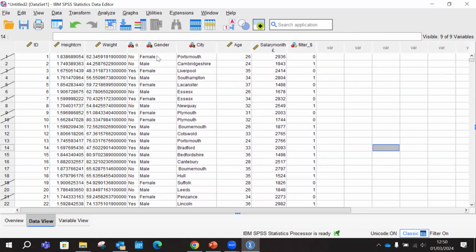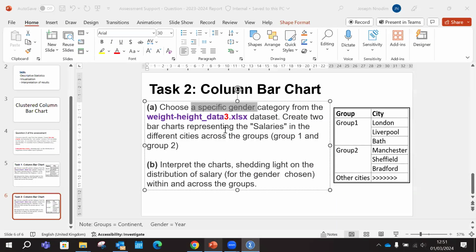Let's expand the gender column. So this is the gender column, male and female. It has two categories. So what we've done is just to hide all the rows containing the female category. And like I said, you can decide to work with the female and hide the male categories. So we have succeeded in choosing a specific gender. The next thing we need to do is to create two bar charts.